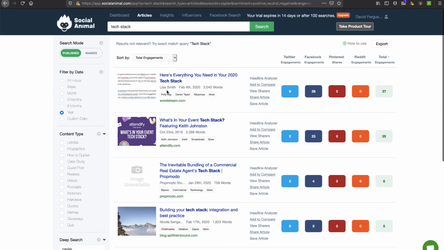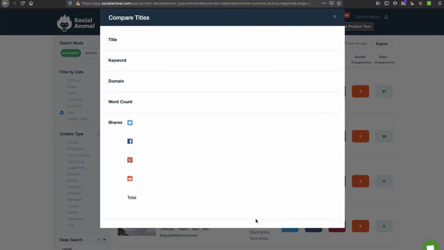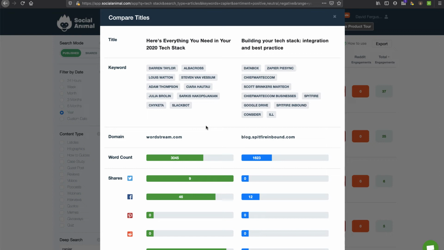And there it is. So now let's try this compare thing here. Let's compare this one to this one. And now you'll see that they have added some tags to that article as they indexed it. So I can kind of see that this particular article talks about Albacross.